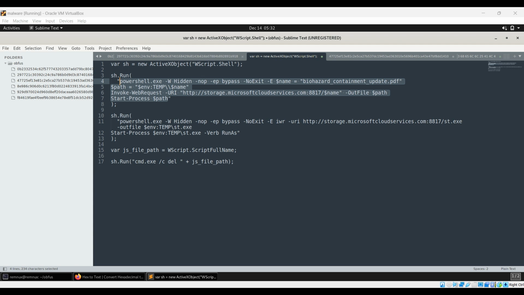So we see that it creates a new wscript.shell object, which is named sh over here, and uses dot run to run PowerShell. Now the next thing it is trying to do is download a file from the URL mentioned here. You can see the port is also mentioned, and it is trying to save it to the system's temporary directory.